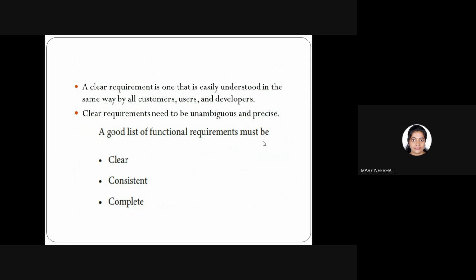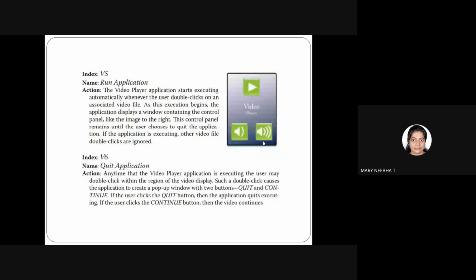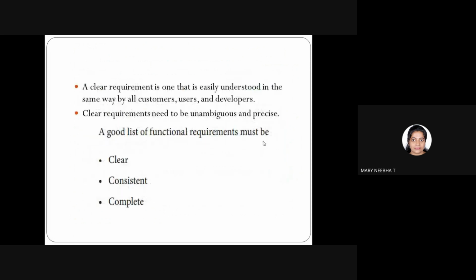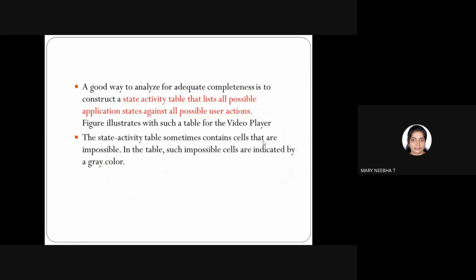The requirements must be unambiguous and precise. They must be clear, consistent, and complete in all aspects. If you take these buttons, they should be clear to the customers and consistent to the customers. They must be complete in all aspects, and must function as expected.